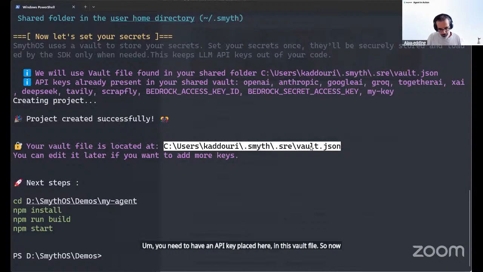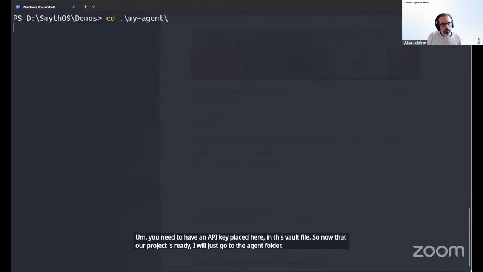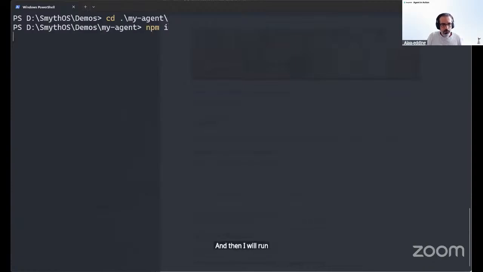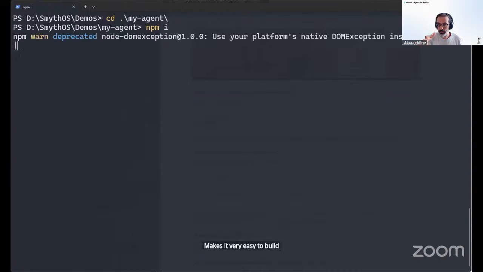So now that our project is ready, I will just go to the agent folder. And then I will run npm i to install it. Then I will build it and run it. As I said, you have 4 templates from the simplest to the more complex. We will take a quick look at the code and how it looks, and then we will go through some examples from the repo to explain a few things and how the Smyth SDK makes it very easy for developers to build agents.